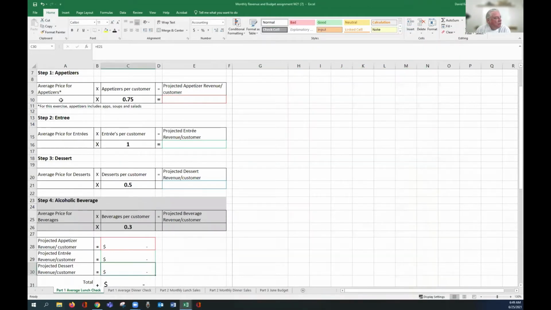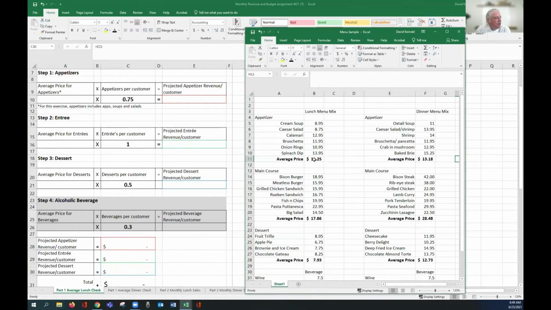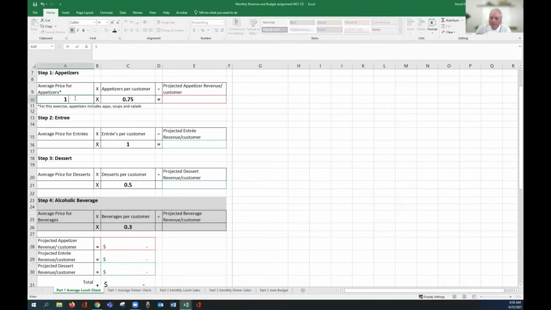So then we take our average price for our appetizers. So we need that back again. And our average price for appetizers, we're doing the average lunch check right now, and we get $11.25. So then the next question is, of our customers that we get at lunch, so let's just say we have 100 customers at lunch, how many of our customers are going to pick an appetizer at lunch? The default value here is 0.75. So 3/4 or 75% of our customers we're predicting will choose an appetizer for lunch.